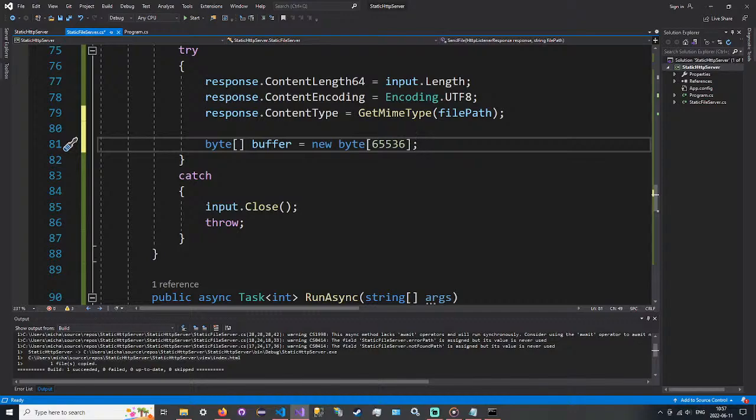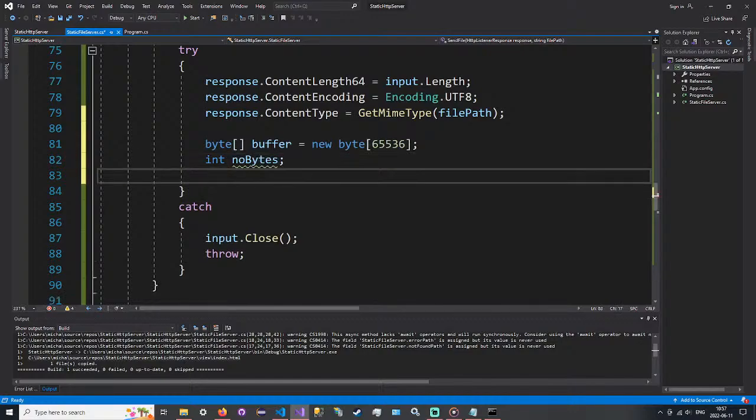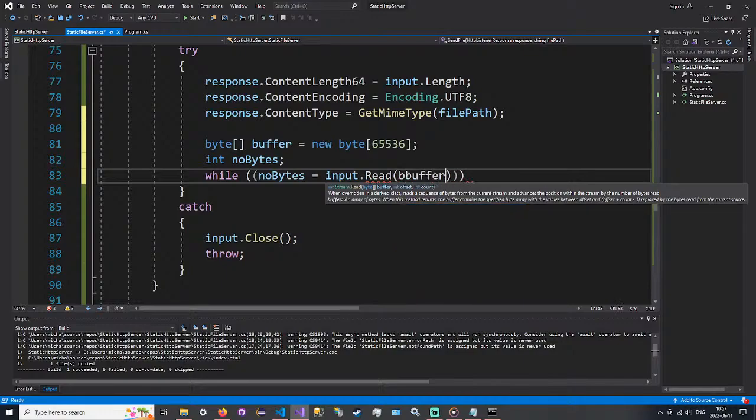Okay, so we'll read in blocks of this size. We'll allocate a number of bytes integer, and then we'll have a while loop. In this while loop, we're going to set the number of bytes with the read function, and then just run the loop while we are reading bytes. So while n bytes is equal to input.read buffer.